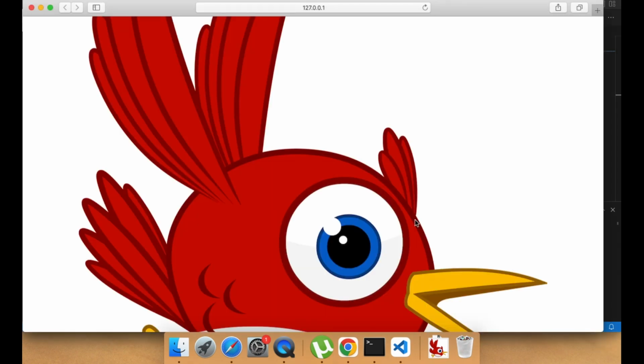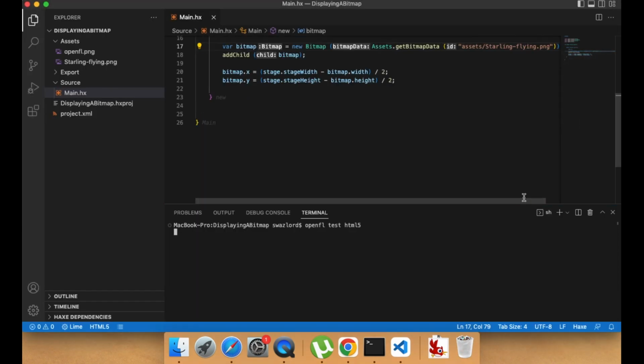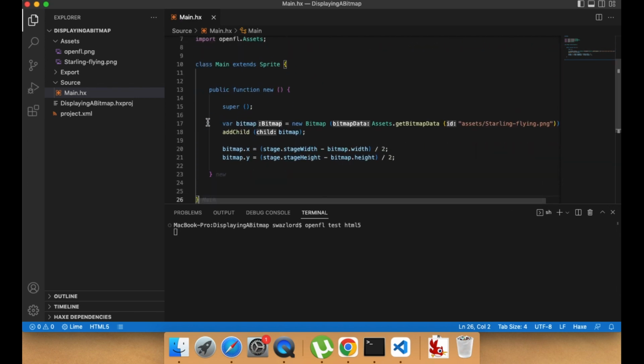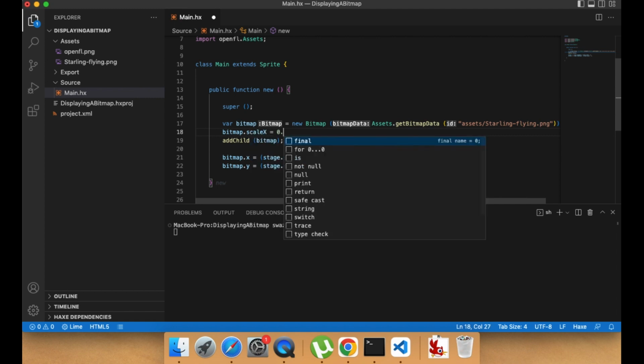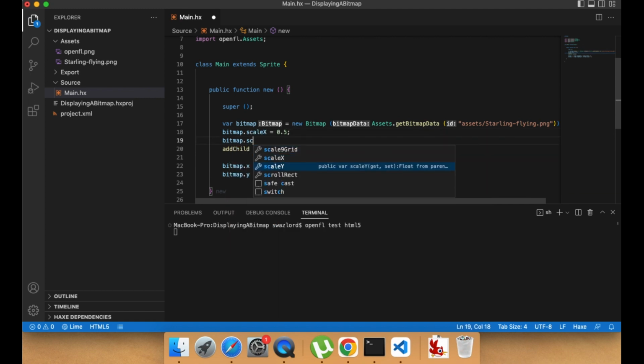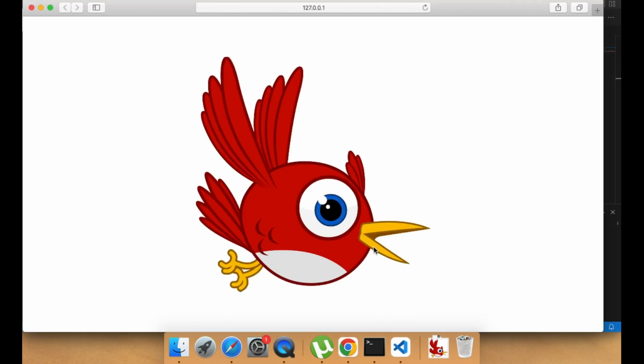Oh, it's too big. Let's resize it using the code. Let's change the scale property of this bitmap to 0.5. Save and run the code. Looks good, isn't it? Next, let's add the Starling library to our project.